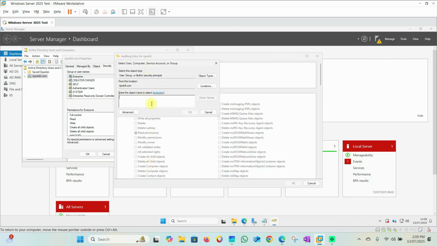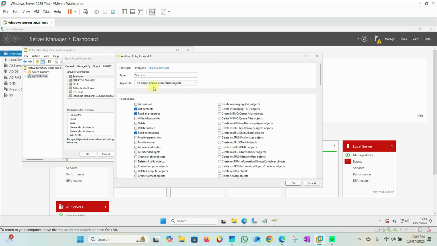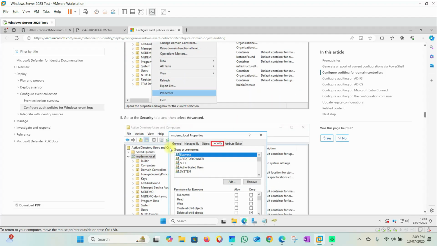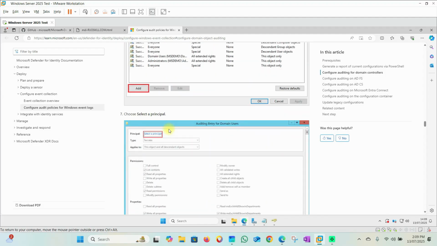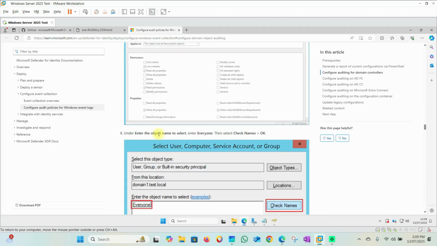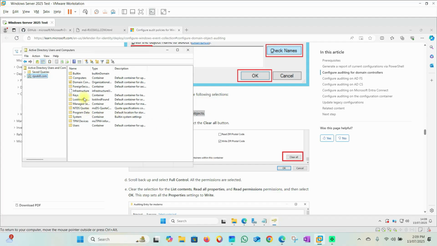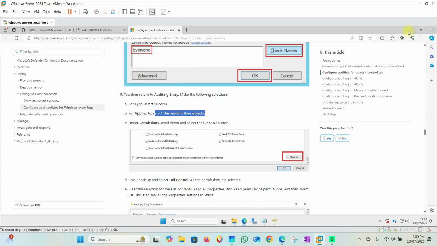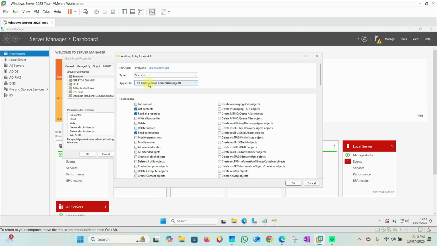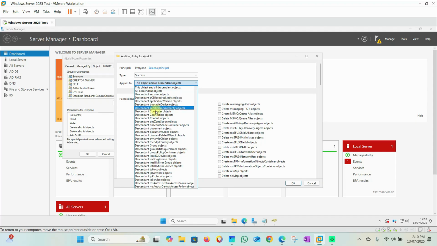How do you select your principal? You plan to add everyone, right? So just check the name, everyone. Then click add, and the type is success. You can see here success. So how can we verify? After you come to properties, everyone, auditing, then you select the principal everyone, then type success, and apply to descendant user objects. First you need to go for the descendant user objects. Same success, first descendant user objects.